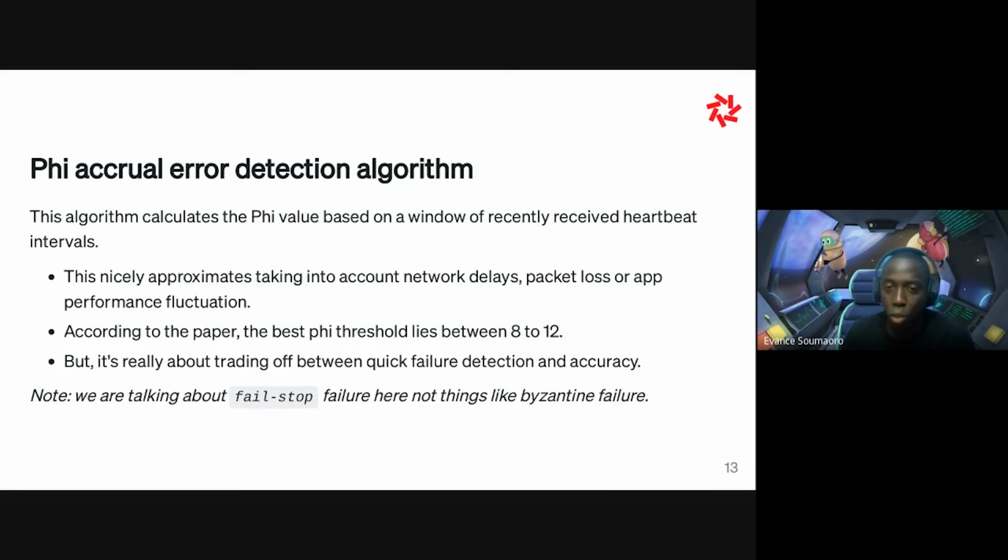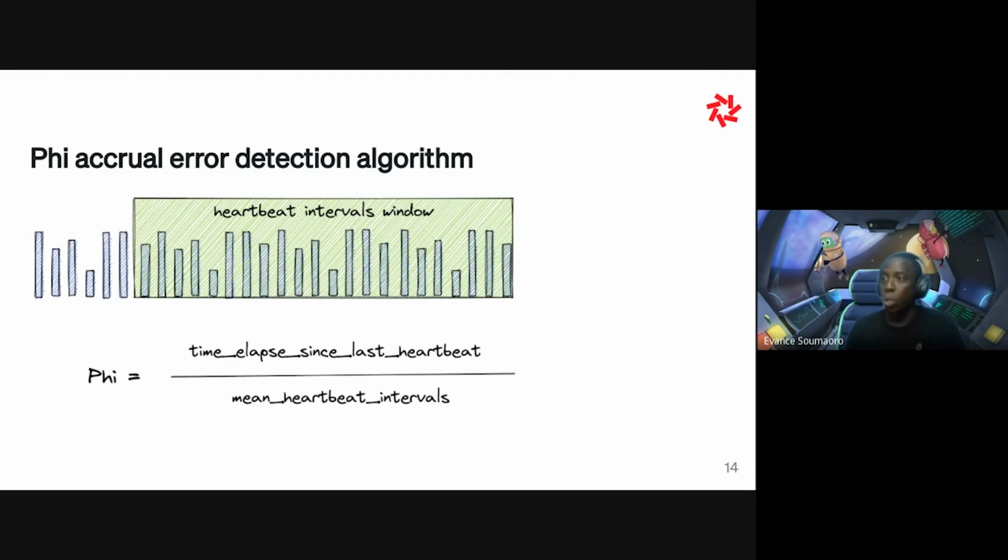If they say they have stopped, this means they have crashed, they have stopped working, but no node is lying to us. We don't treat that kind of failure here. So this is a figure representing the heartbeat interval window. And as soon as it crosses that window, the previous ones are dropped.